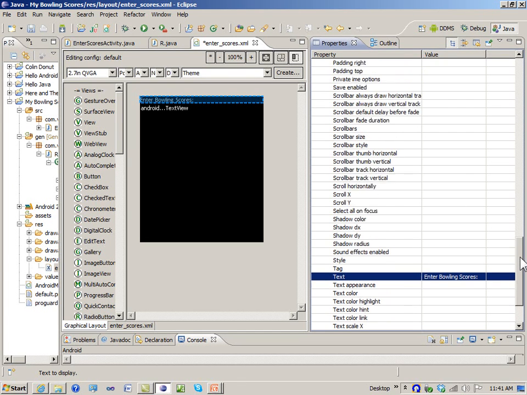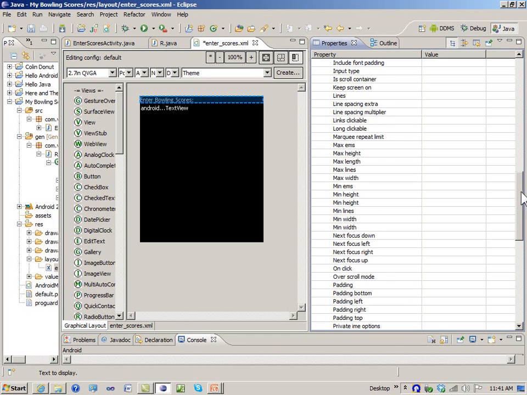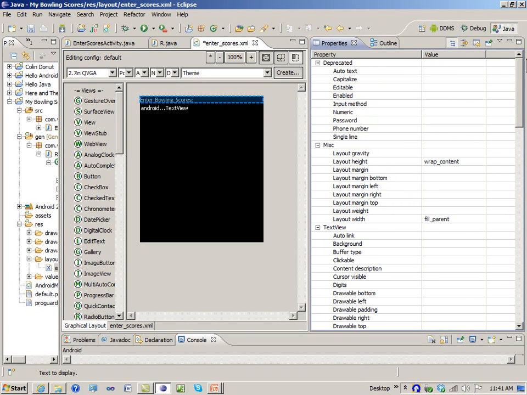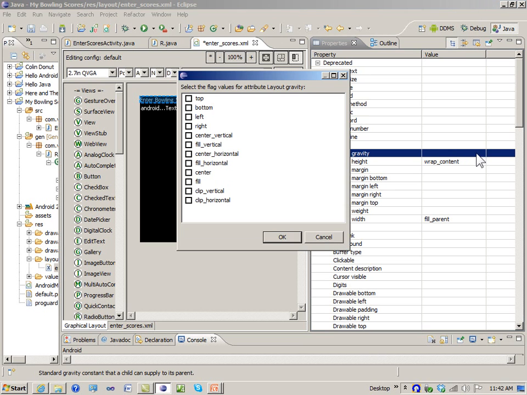So I would like the size of that text to be bigger, and I'd like it to be centered. Okay, so centering. There's something called the gravity, and I'm going to change the gravity to center horizontal.